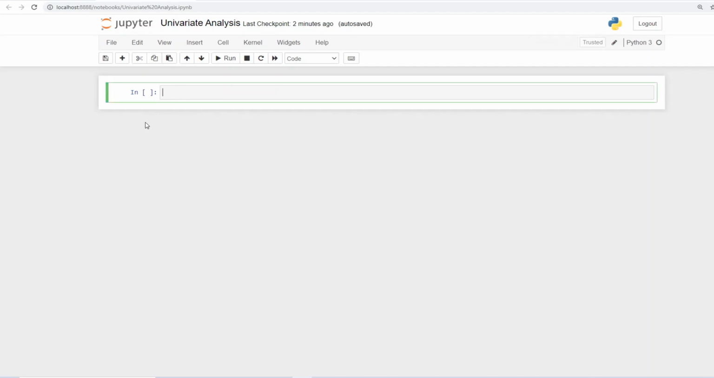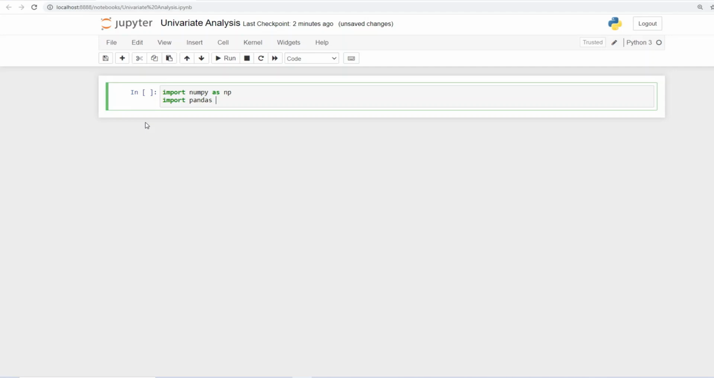Let's begin by calling in the regular libraries. Let's import NumPy as np. I'm sure you would have guessed the next one. Import pandas as pd.